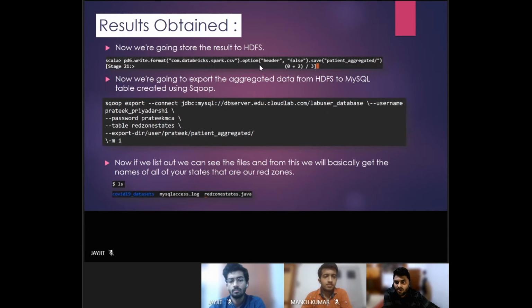Now we are going to store the results that we have obtained in HDFS. Then we are going to export the aggregated data from HDFS to a MySQL table, which is created using Sqoop, from our problem statement. We connected with the JDBC MySQL driver and logged in using our username and password.